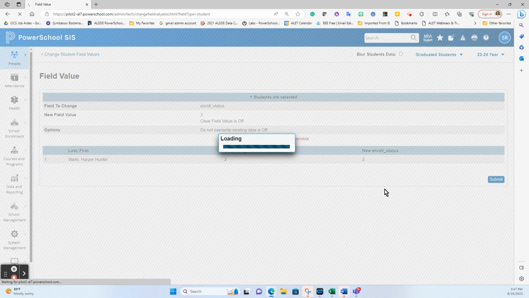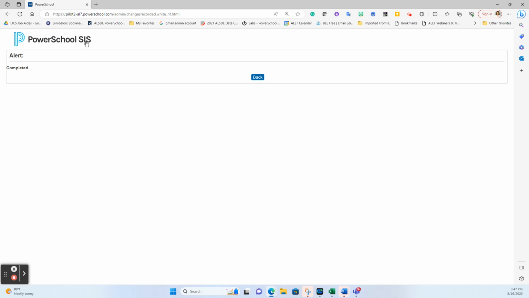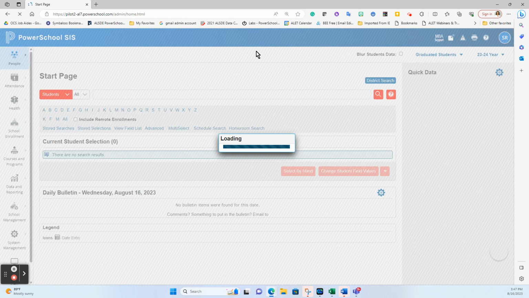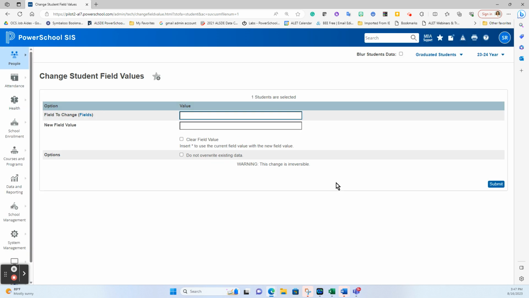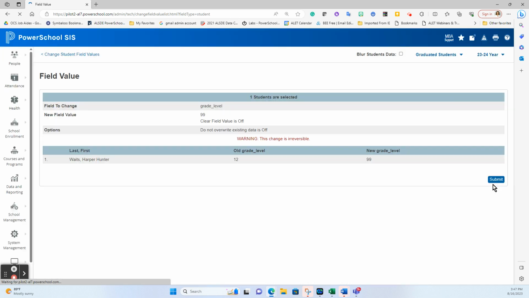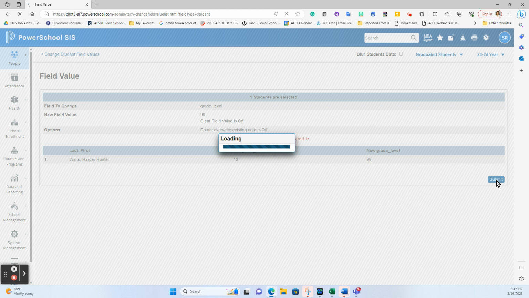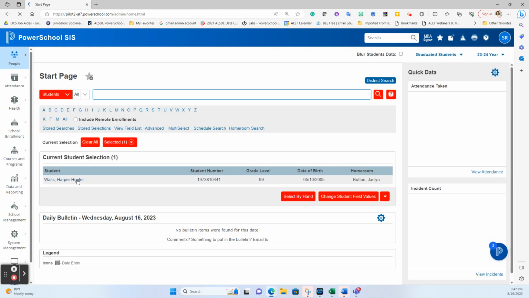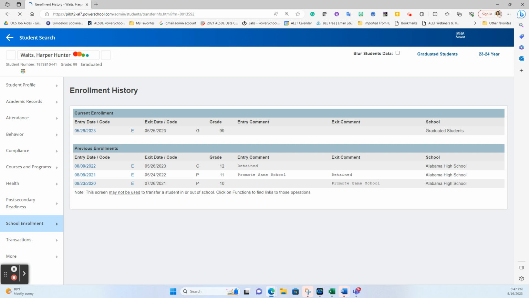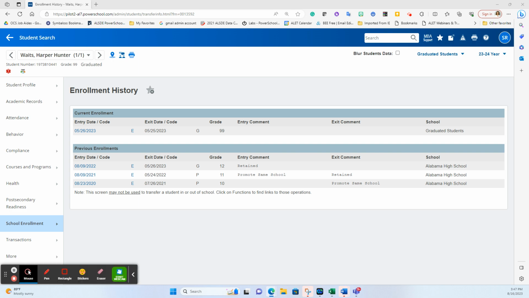Submit again. Then go back to the main screen, or I could have just hit the back button and it would have taken me, but I always go back to the main screen. Next, I want to change grade_level to a 99. Hit submit, change from 12 to grade 99 to indicate graduated. And now, when I go look at this student record, you're going to see that record exactly like it should be.